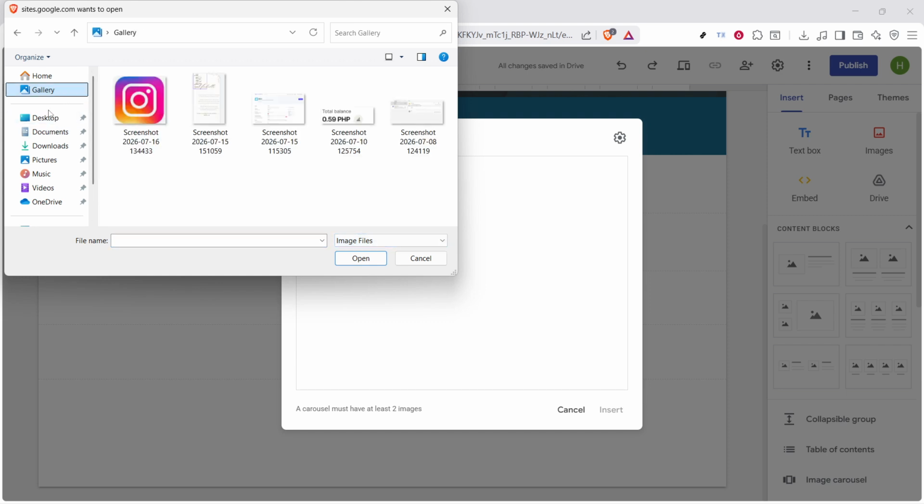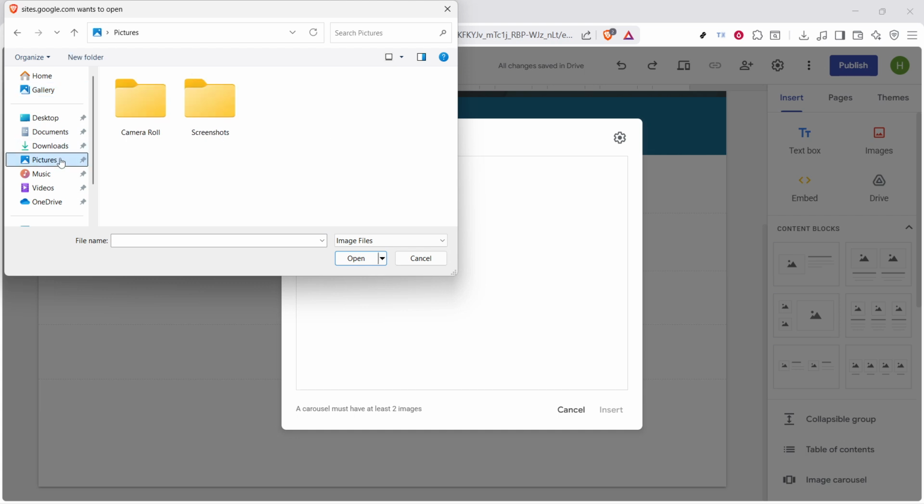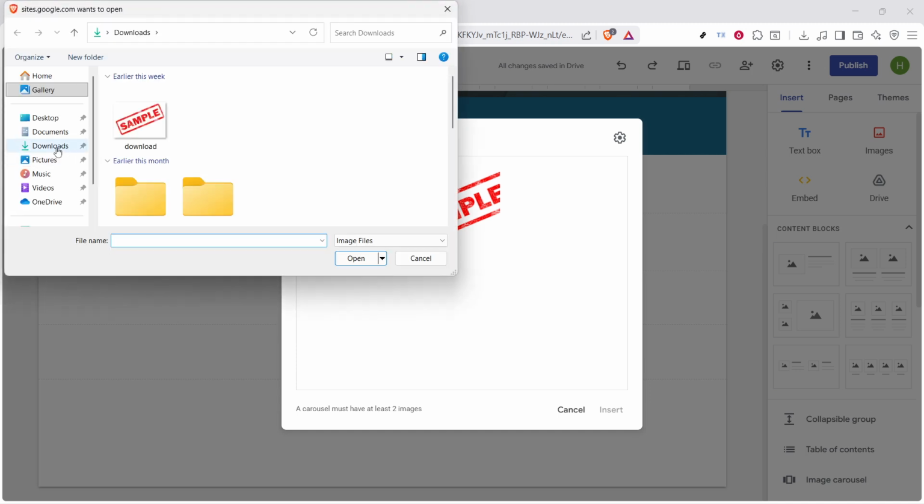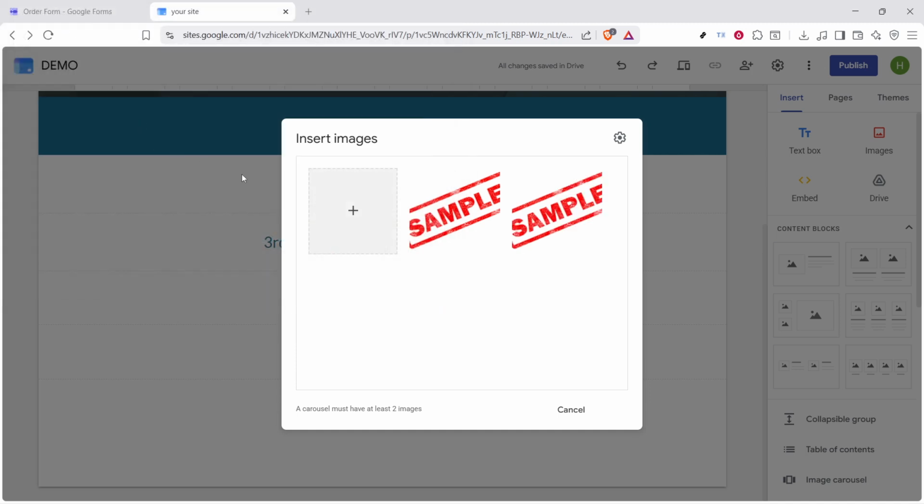If you're preparing images ahead of time, it helps to use clear, well-sized visuals so the carousel looks clean and professional once it's published. Then repeat the same process again to add more images. Click the plus icon, upload another image from your computer, and continue until you've added all the images you want in the carousel. This part is simple, but it's worth being intentional about the order of your images, since they'll usually appear in the sequence you add them. If you're telling a visual story or presenting a gallery, that order can make a big difference.